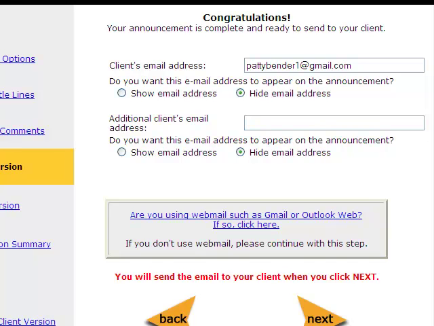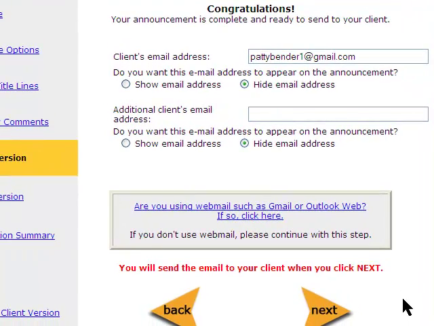This is a very important part of the creating of the announcement. If you are using Outlook Web Access, this is the process you must go through. 90% of the agents use Outlook Web Access, so you'll probably go through this process. You're going to click on this link right here in the middle.